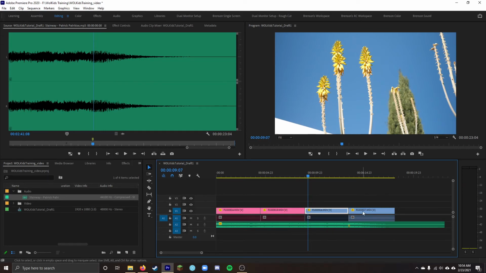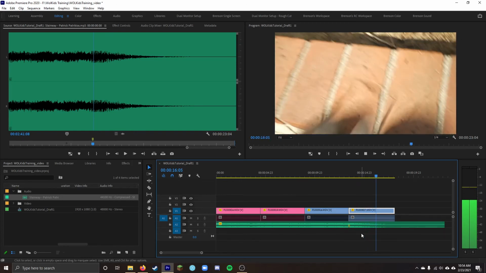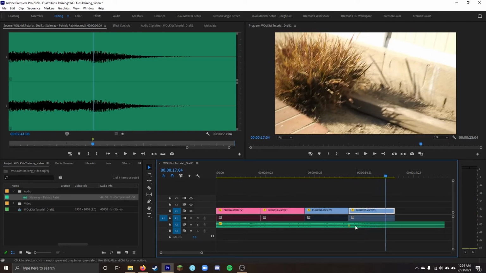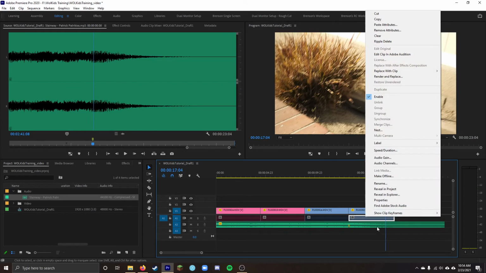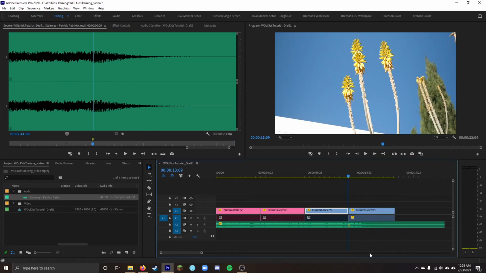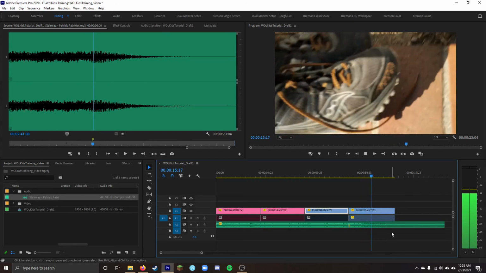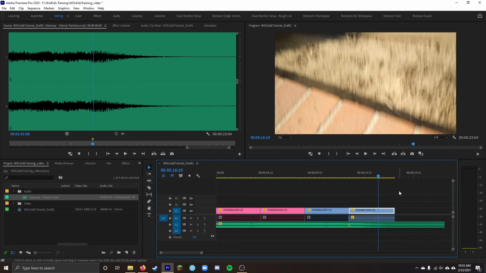But I also want to make this natural audio at the end a bit louder, just so it stands out a bit. So I'm going to, again, right click, audio gain. So for the natural audio, I found adjusting it by 15 works pretty well. All right, so we're getting close.